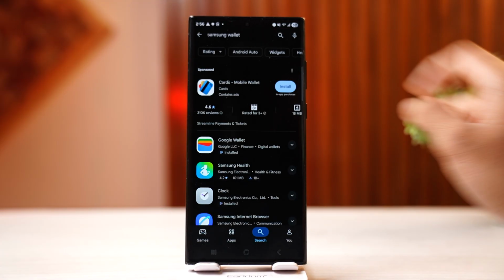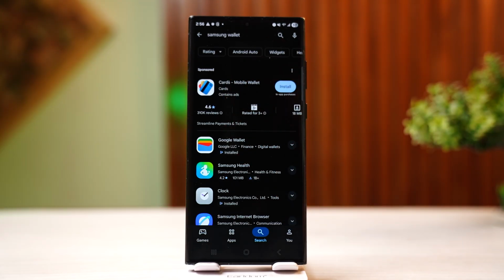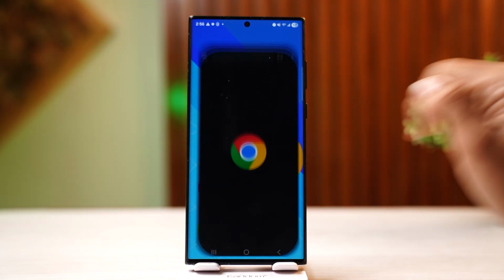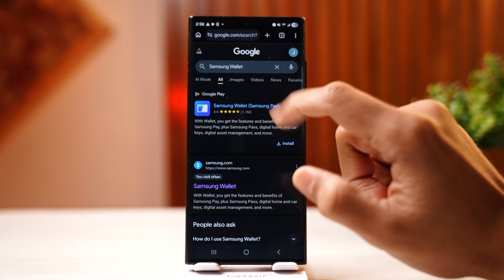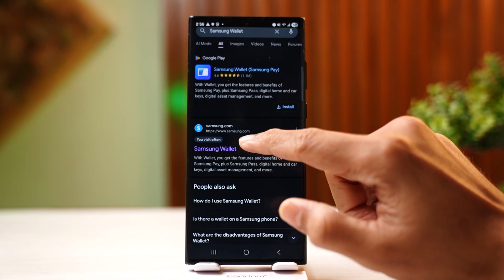And if you can see the application over here, that means the application is available in your region or is compatible with your device. However, if it's not, you can simply go to your browser and search for Samsung Wallet. And if you don't have the application called Samsung Wallet, you can simply click on the official website.